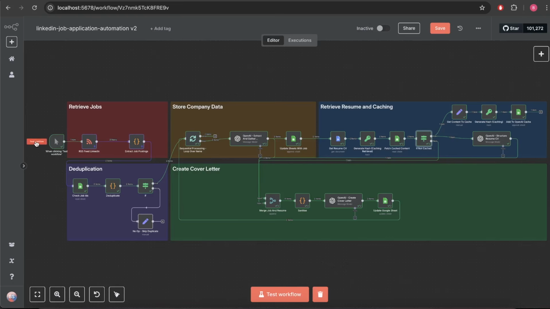Okay, so as you can see, I've pinned the RSS feed so that I don't go over my quota. Now we're running the deduplication process to remove duplicates. We're pulling in from a large language model the company data from online. Then we're going to go into the optimization workflow using a caching mechanism with our cryptographic nodes. Then we're going to generate the cover letter.